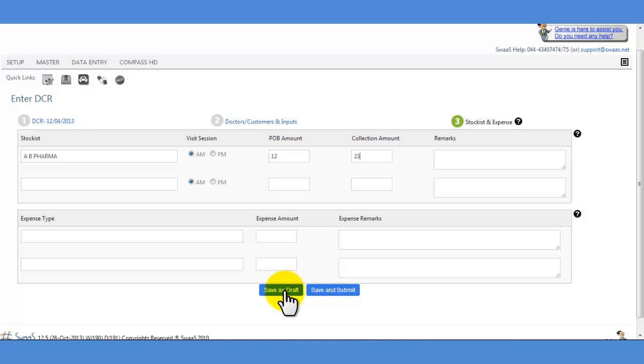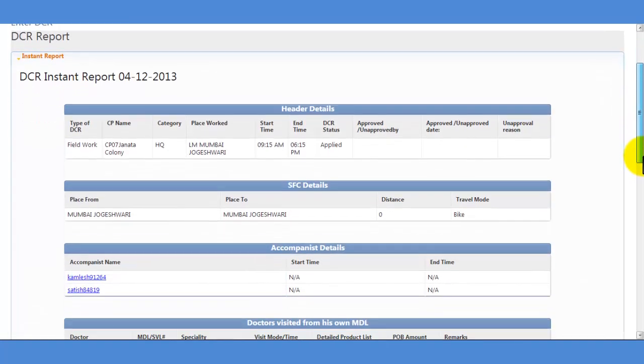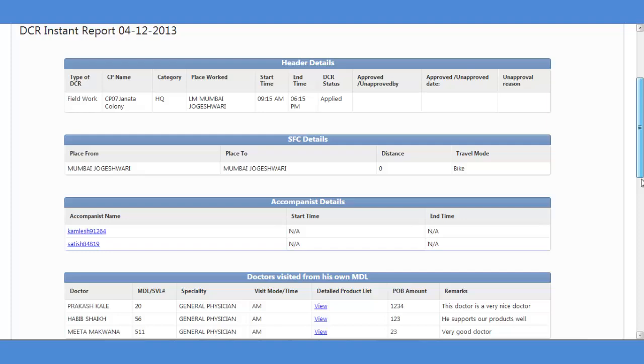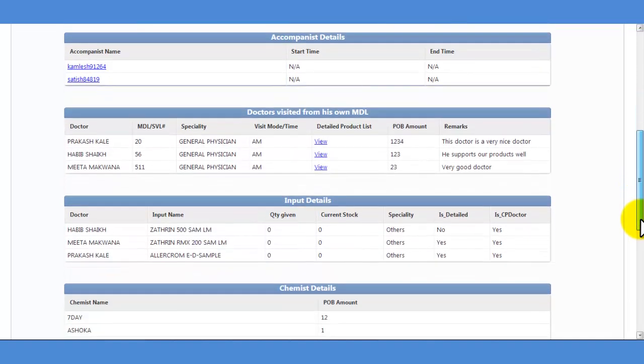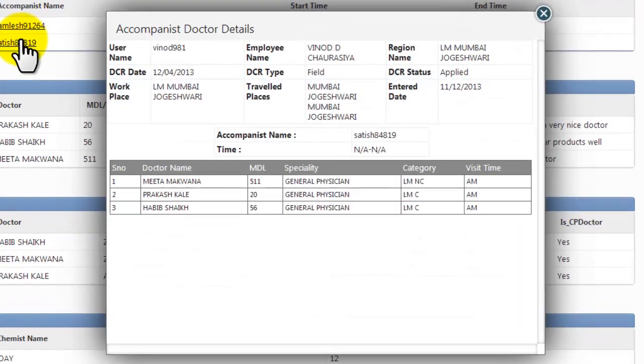On clicking Save as Draft or Save and Submit, Instant Report will be shown. Instant Report will get generated on clicking the Save as Draft or Save and Submit button. This report will show all the details entered in the DCR. Header and SFC details will be shown in two separate grids. Accompanist details grid will show accompanist names as a drill down.